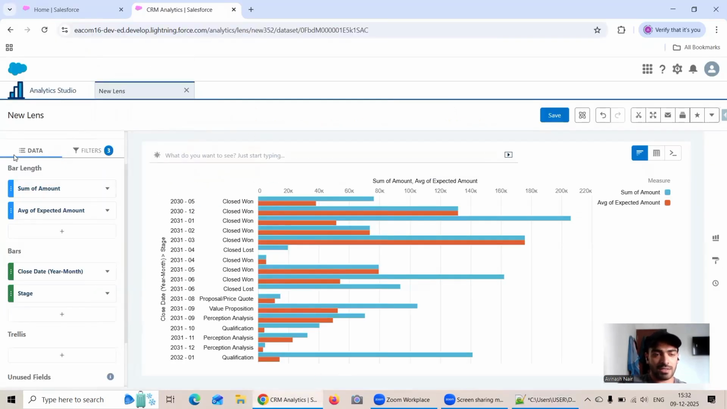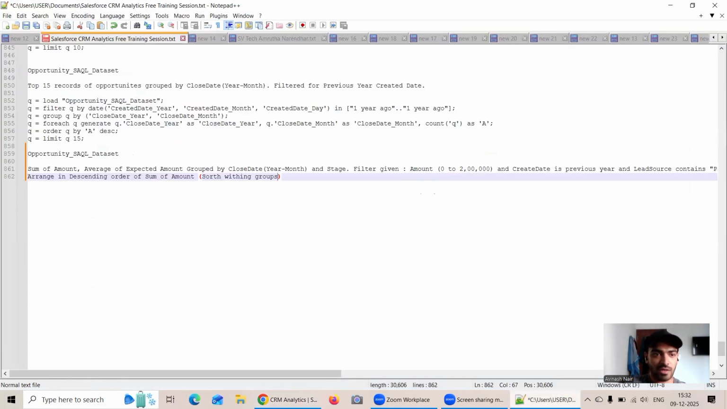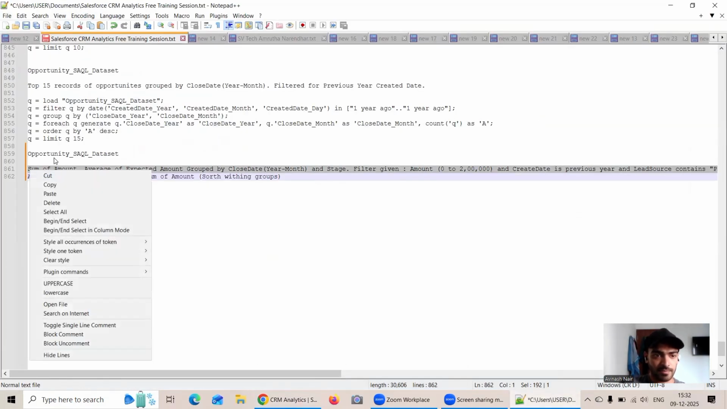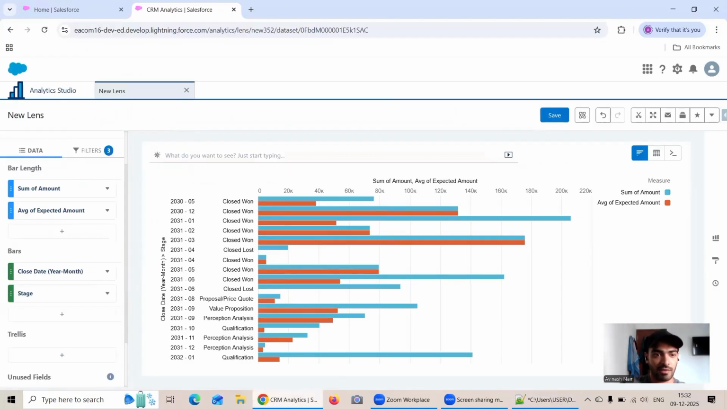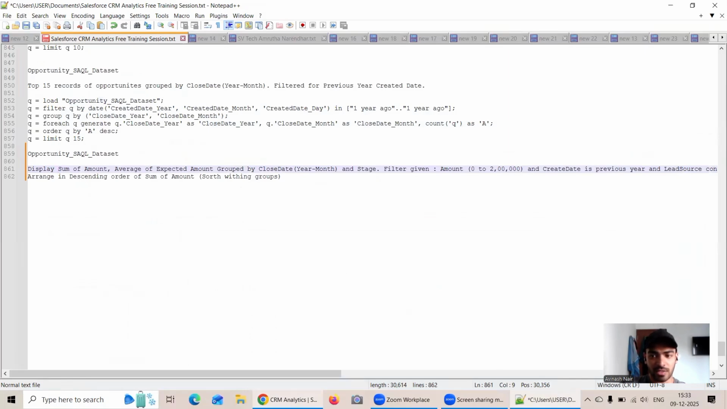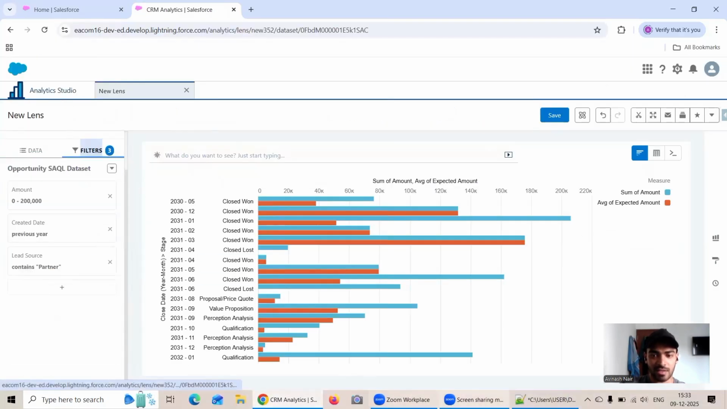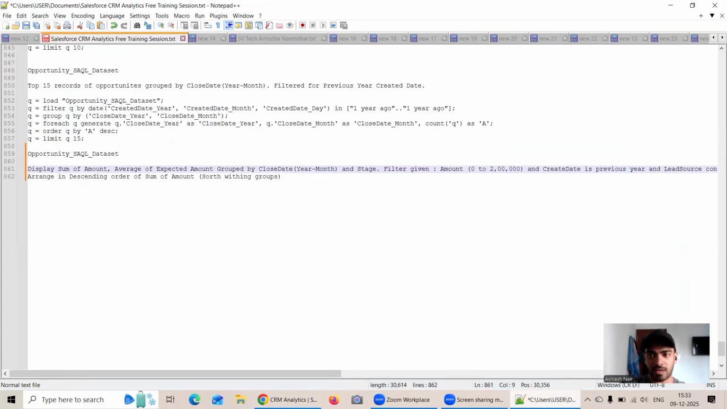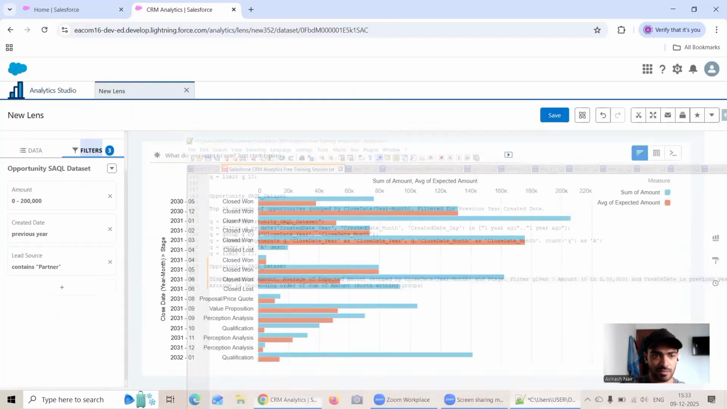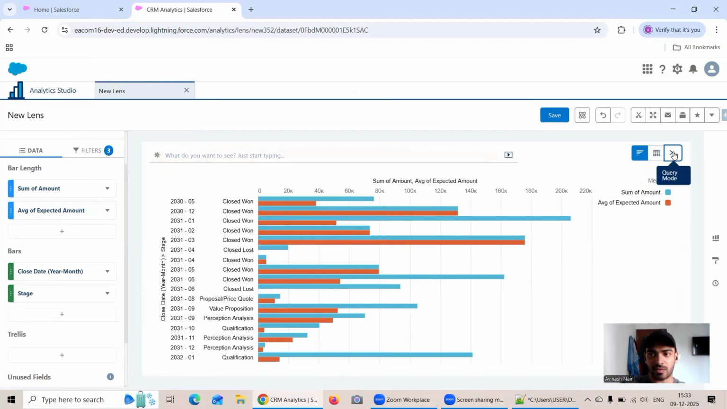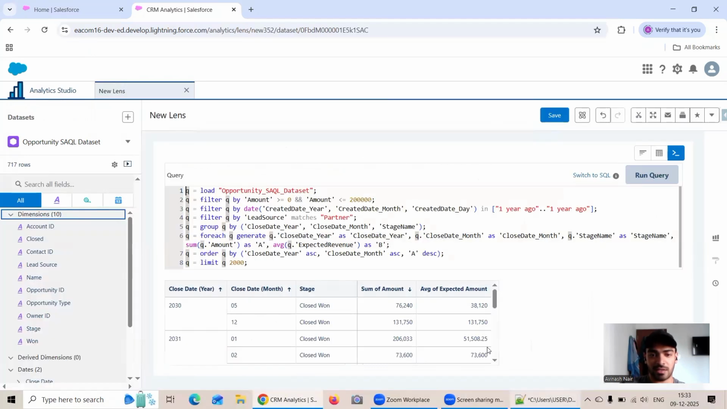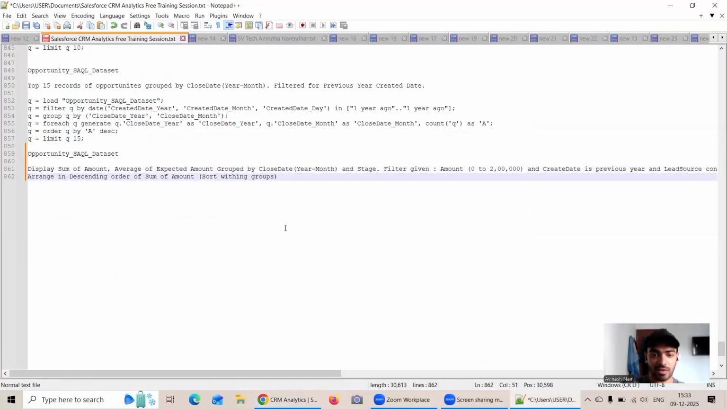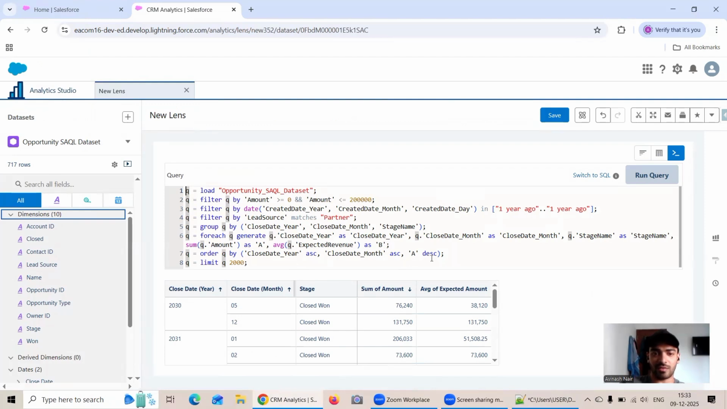Cool. Now let's check this sentence line what I've written once again. So I need to display the sum of amount and average of expected amount, and group by close date, year, month, and stage, which is also fine. And the filter conditions are already given by me: amount and created date is previous year, lead source contains partner, and finally I'm ordering by sum of amount in descending order, but it has to be within group. That means basically the close date will be in ascending order. Okay, I think that's how it should be. And as you can see, that is the way it is done. So now let's go through one by one and we will write it afterwards.